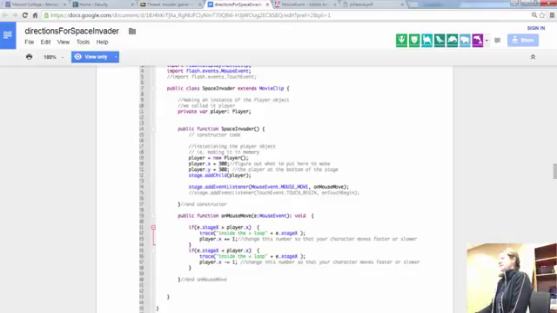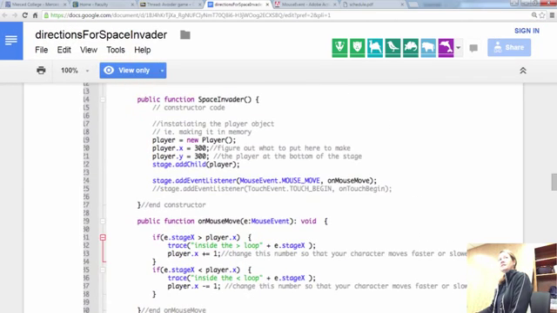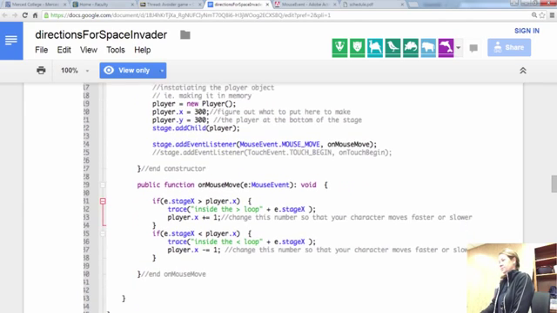So we're going to add this event listener here. Remember that we add our event listeners in our constructor, so that when our constructor is run at the beginning of our game, we add this event listener. We're going to listen for that mouse move event, and then call this function that we're going to write. We called it onMouseMove. Because it's a listener event, it has to have a mouse event as the parameter. That's why it says e:MouseEvent.